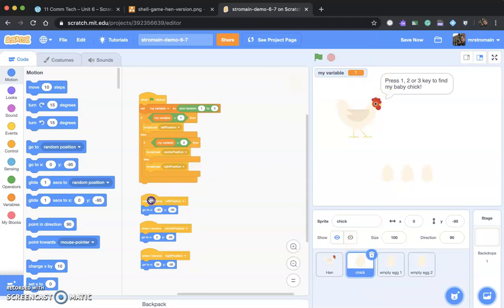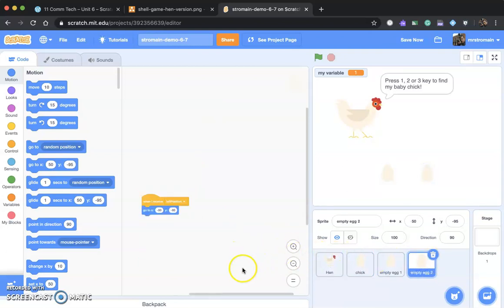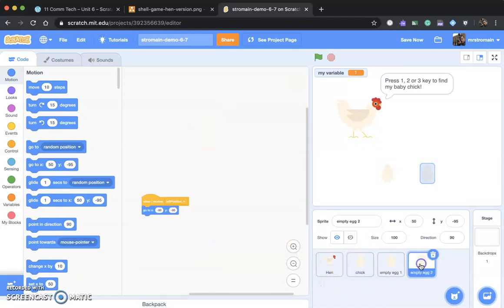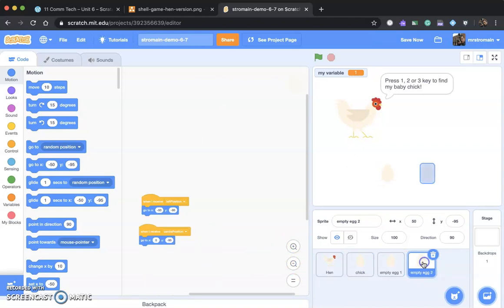I'm going to take these and copy them to each of these eggs, but I'm going to change what happens for each thing. So I'm going to click on this, copy, I'm going to go to empty egg, and paste it here, and paste it here. Same thing with this one. I'm going to click on this, copy, paste it there, and paste it here. And same with this one, copy, paste, and paste.